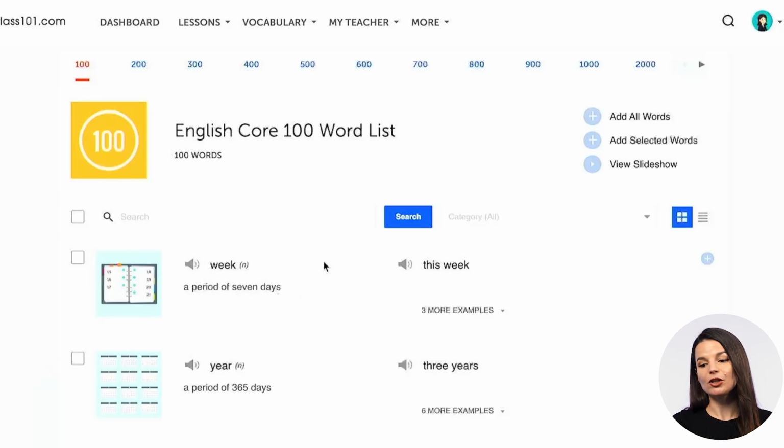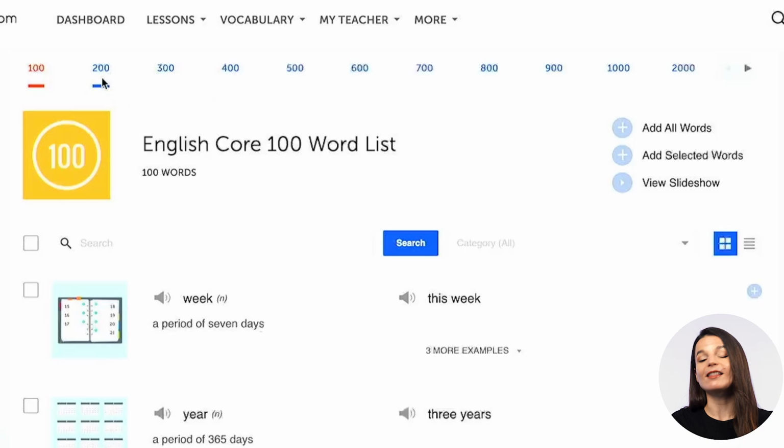And then once you're finished with the 100 core word list, depending on the account that you have, you can then access the next 100 and the next 100 by clicking on 200, 300, 400, 500, and so on up here at the top of the page. So you'll be able to access everything super easily, and you'll also know how much progress that you've made and how many of those core words you have left to study.